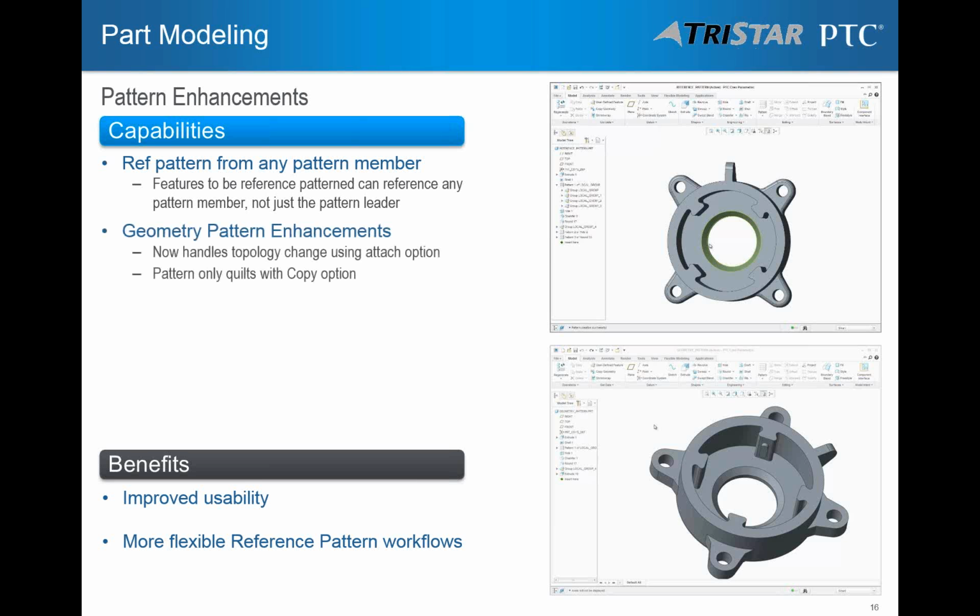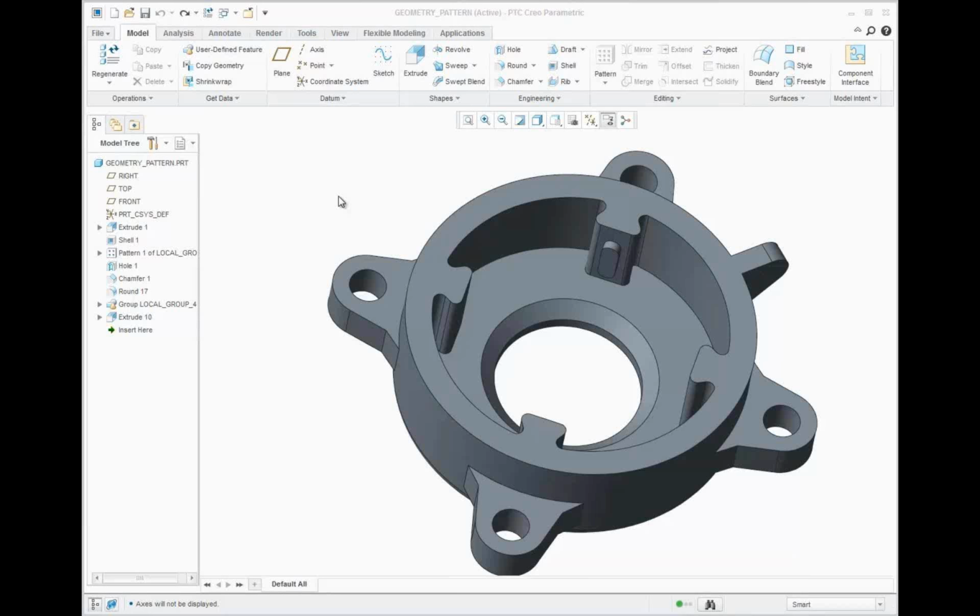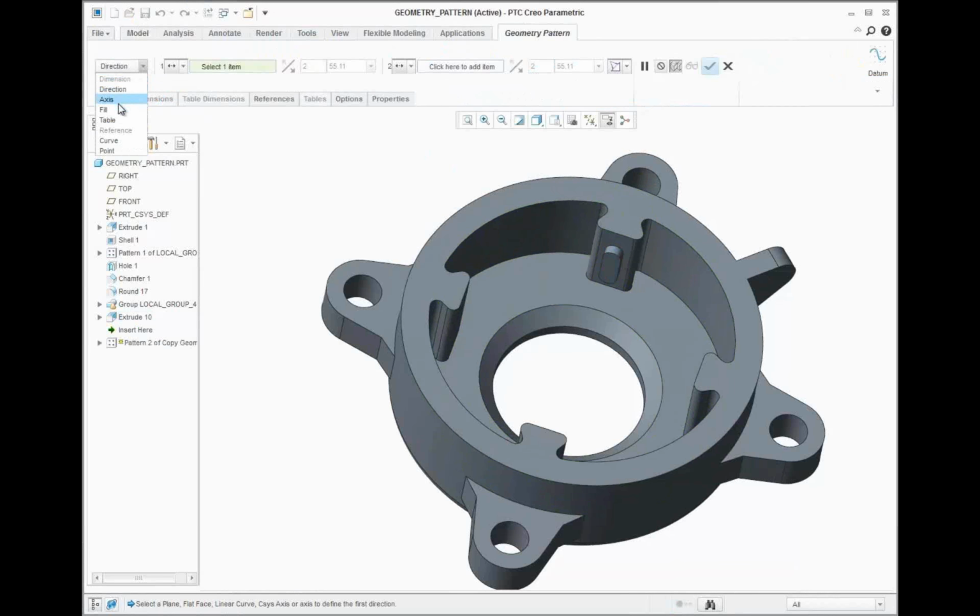We also have some enhancements to the geometry pattern. We can now handle the topology changes using attach options, and we also have the option to pattern only the quilts of the solid geometry using the copy option. In this case, we have a small boss on the inside of this model. We'll go ahead and create a geometry pattern with this using the axis option.